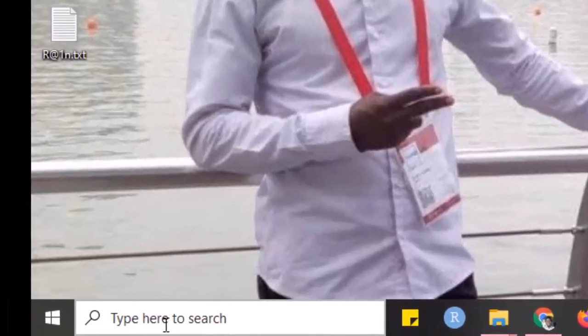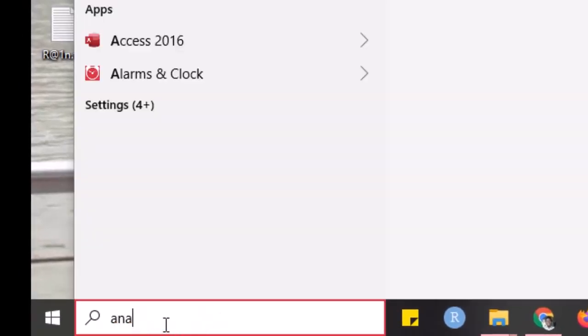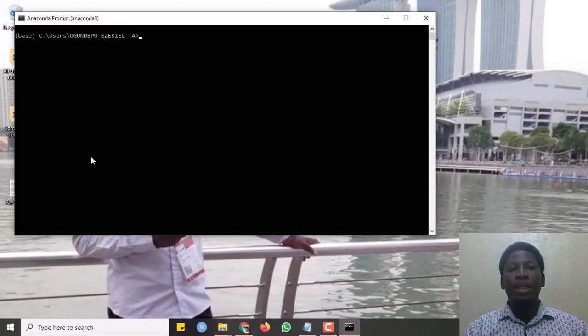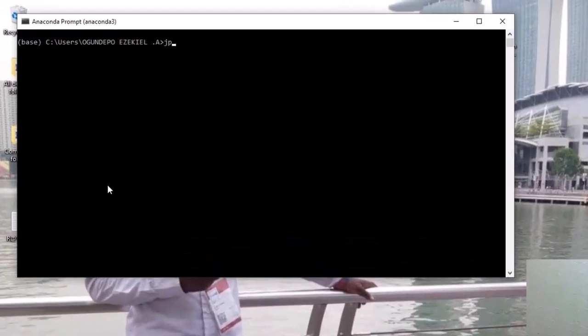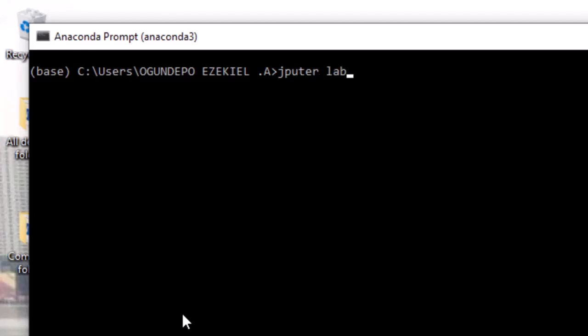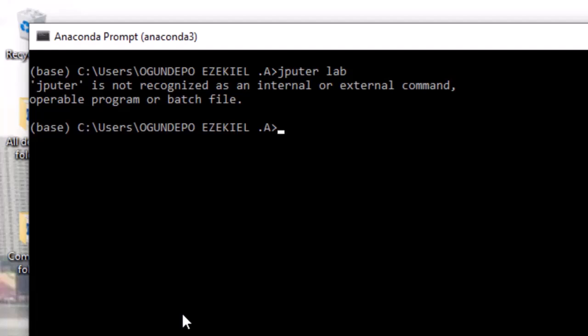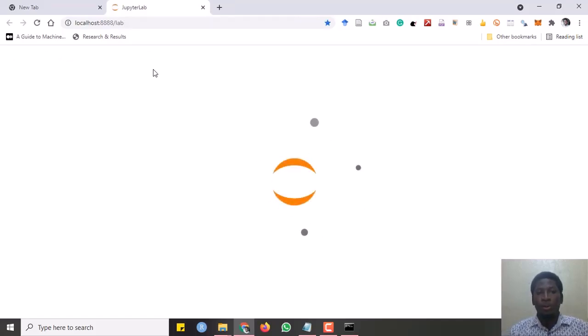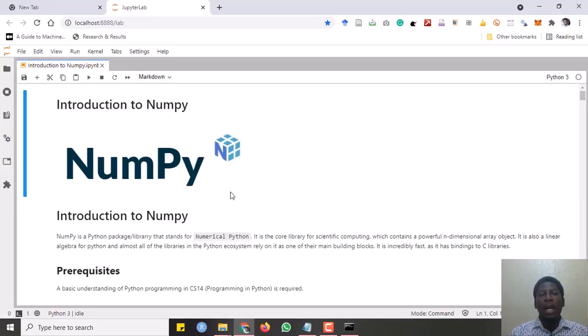So I go to my search bar and I type Anaconda Prompt. After this, as you can see, it's loading. Then you type jupyter lab to launch JupyterLab Notebook. I have an error because I misspelled it. Then I type it again, jupyter lab. I'm going to wait for it to open a window. As you can see now, we now have JupyterLab Notebook launched for us.